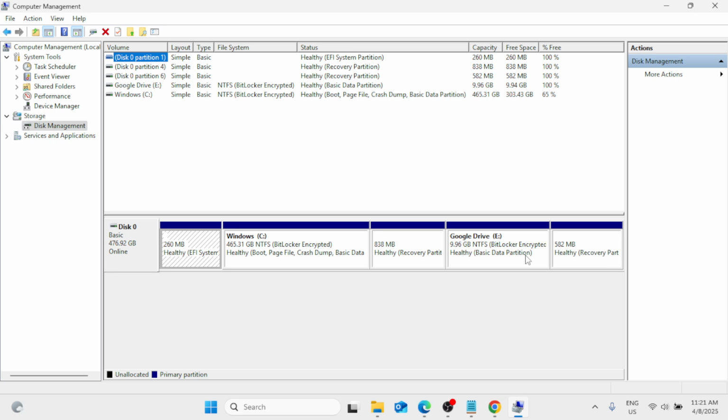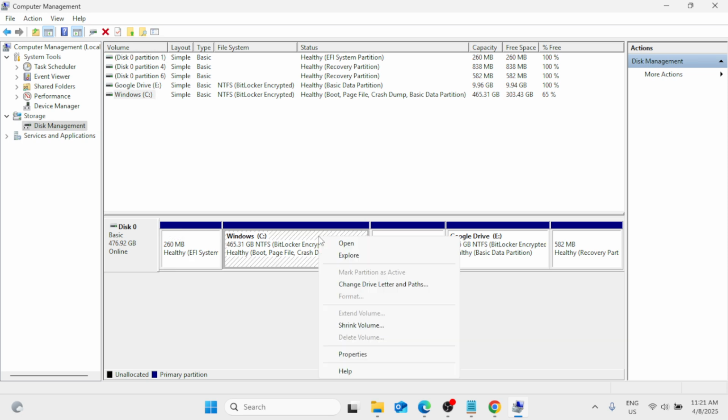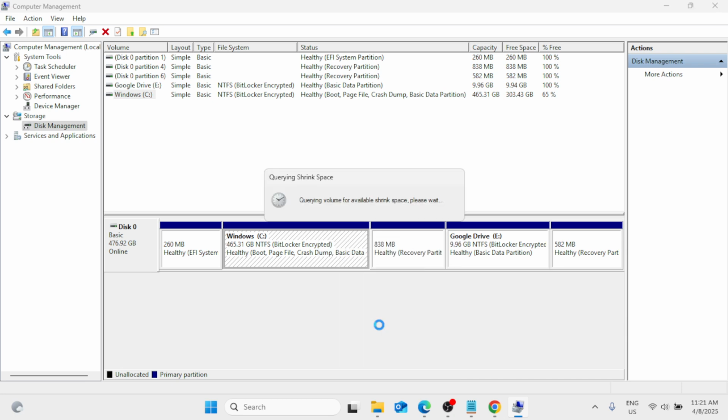Now, in order to create a new partition, we are going to do that for the drive which has the higher capacity, and that is the Windows C drive. Right-click on your Windows C drive and then select Shrink Volume. It is querying shrink space, so let's just wait a while.